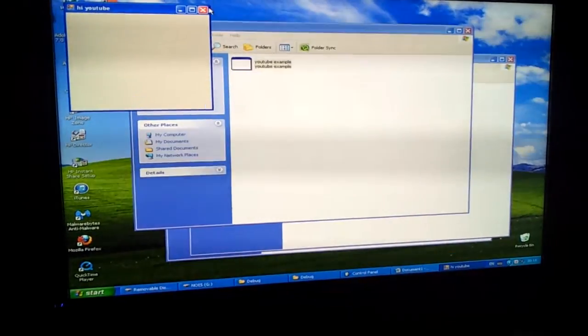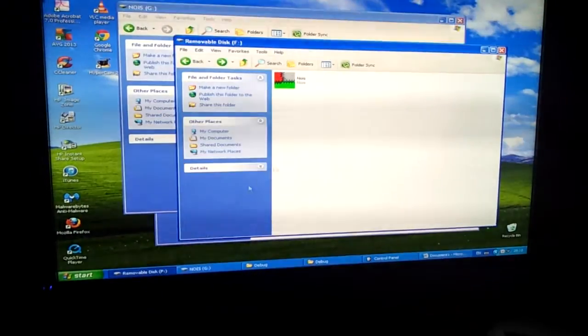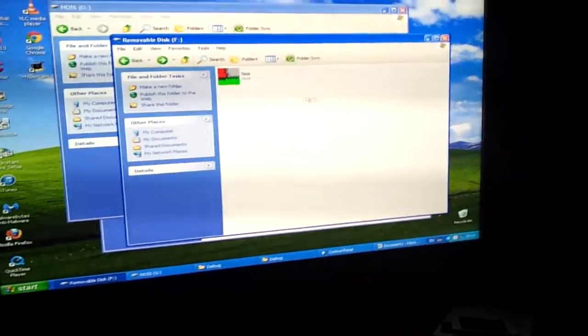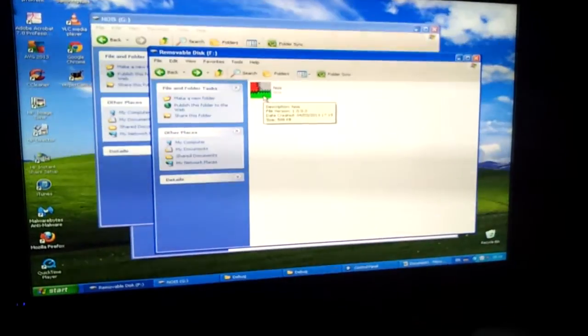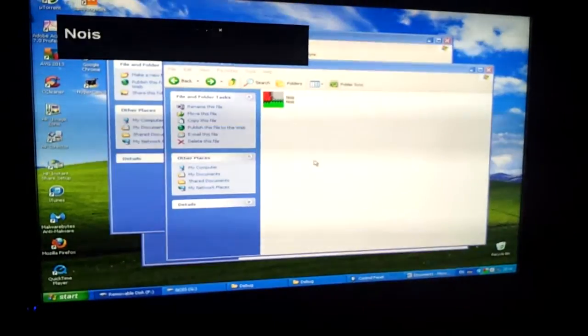Yes, here we go. Right, obviously, on a more complicated application like this one, you'll see all different types of files and folders. But that doesn't matter. It still works, as you can see.